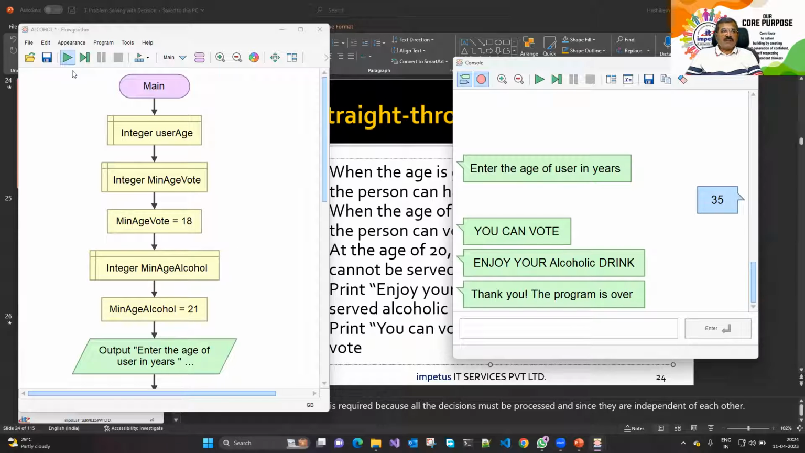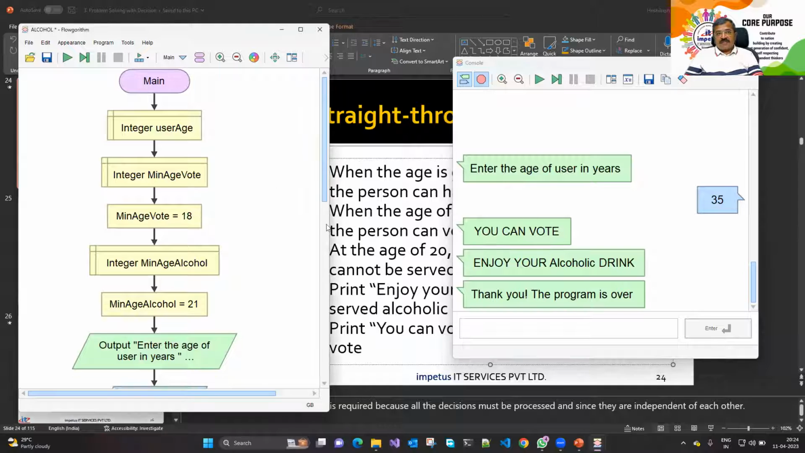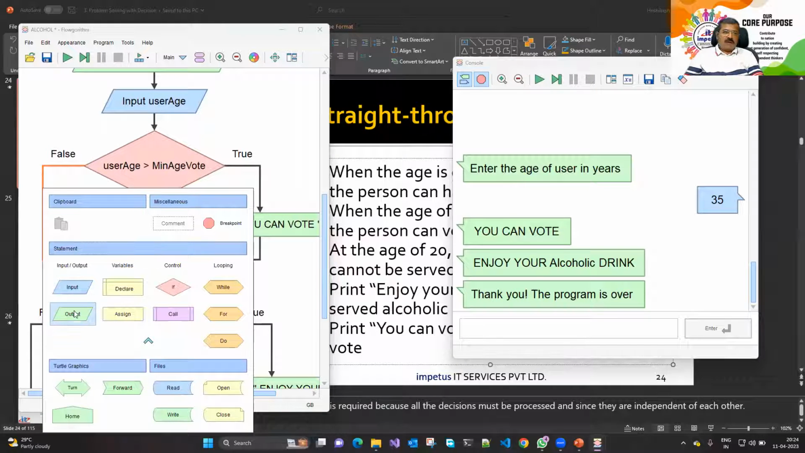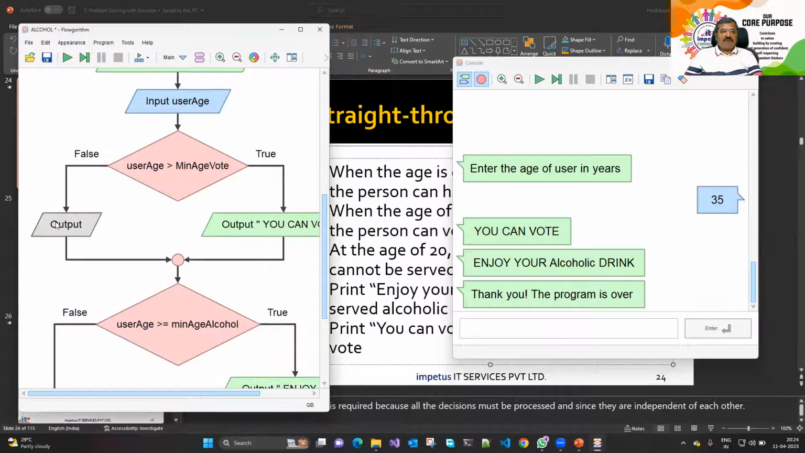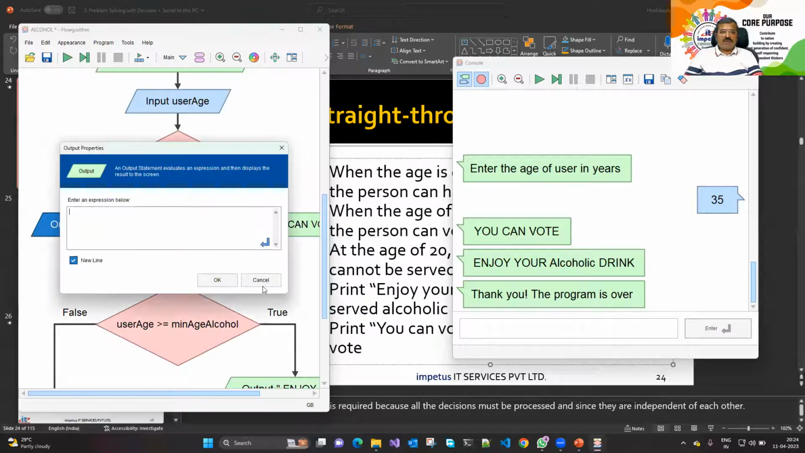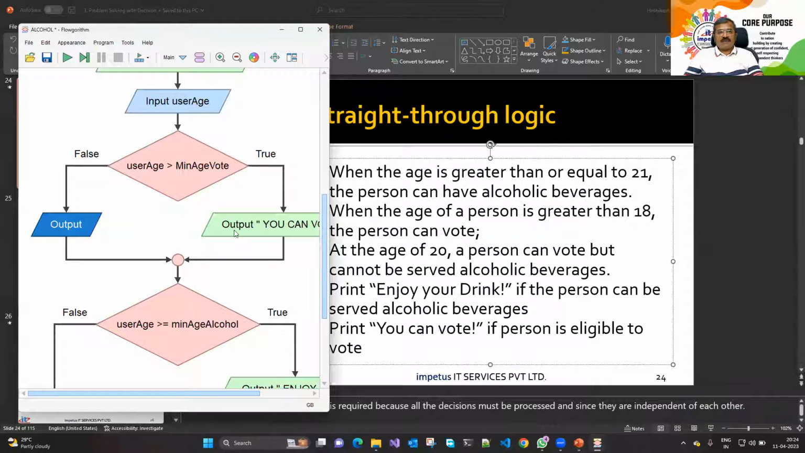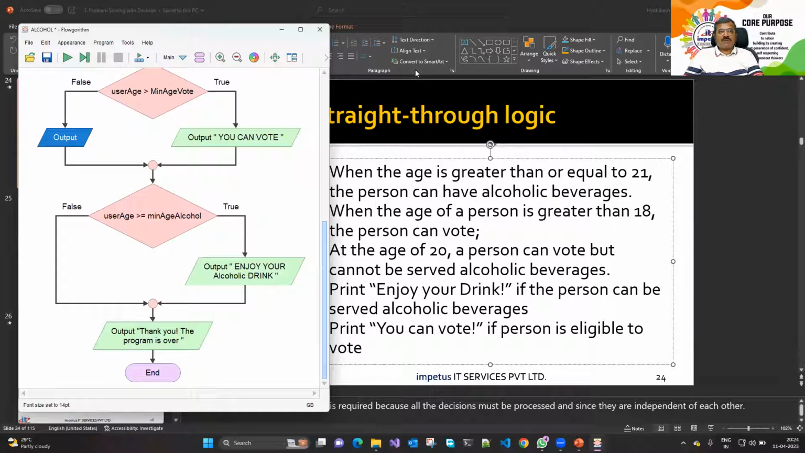So that was a simple example, straight through logic. Now in this straight through logic, although the question doesn't say anything, you could have added something. You could have actually said you cannot vote also here. But the question is not expecting you to do that. It says print enjoy drink if the person can be served alcohol. Print you can vote if the person is eligible to vote. So what has been asked is only what we are going to do, nothing more, nothing less. So this was an acceptable solution.